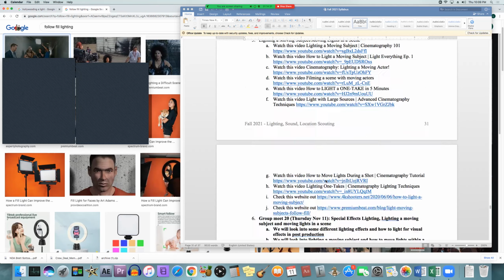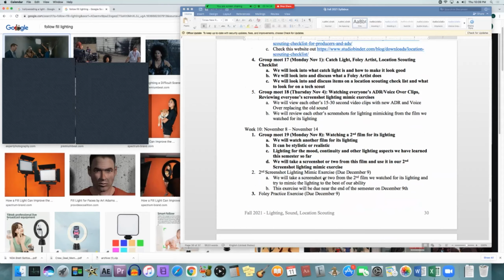And then the last thing I wanted to mention is that we have our second screenshot lighting mimic exercise. We sent out the screenshots from Blade Runner 2049 in the email. And we also have the Foley practice exercise. Those are both going to be due December 9th. So we have quite a few weeks until then. It's almost a month. So whatever you have available to you, just get creative with trying to mimic one of those screenshots we took. There were a lot of oranges and there's the blue and the pink from the shot that a lot of people mimic from it.